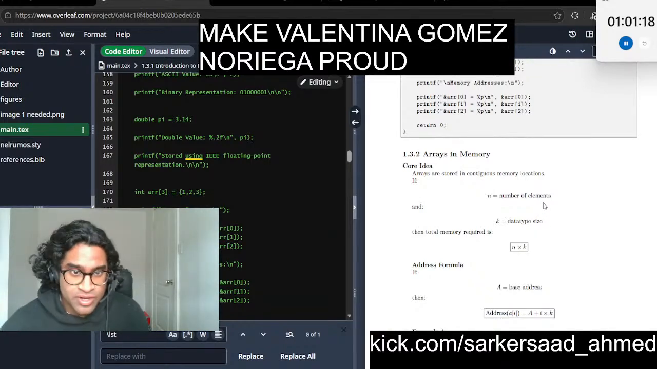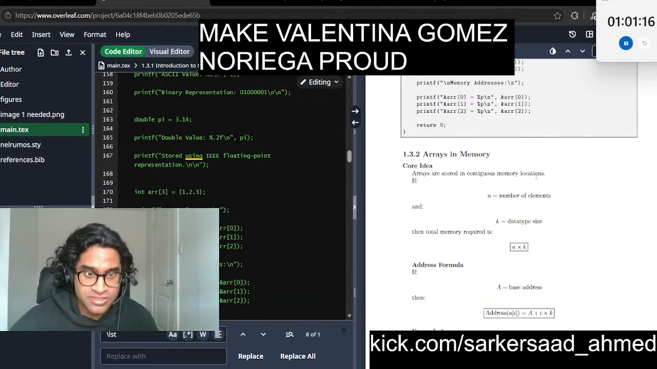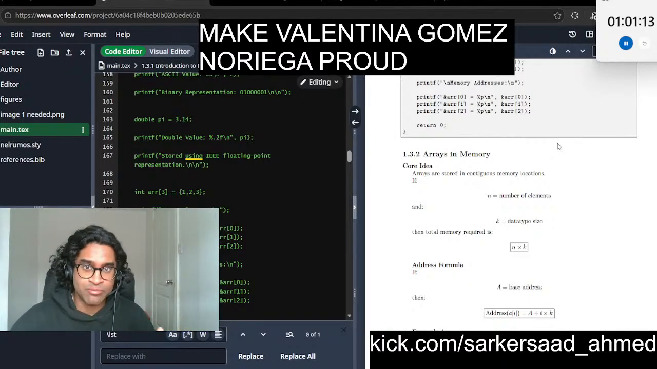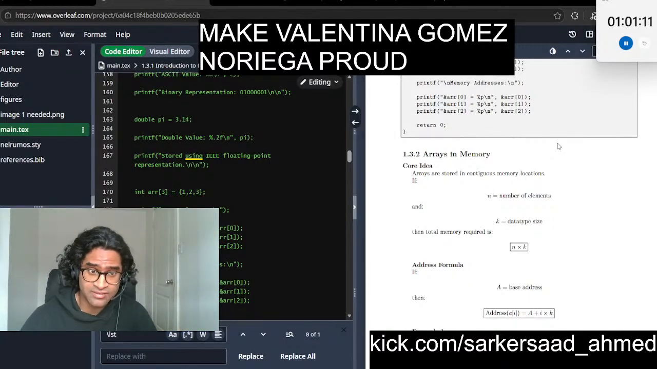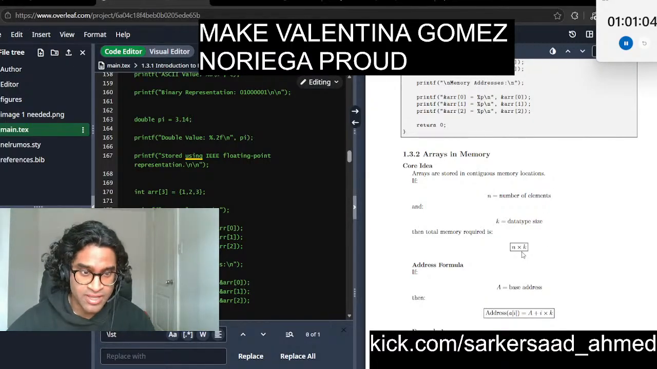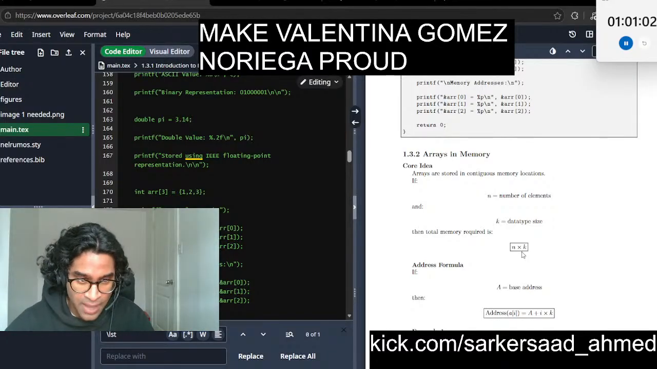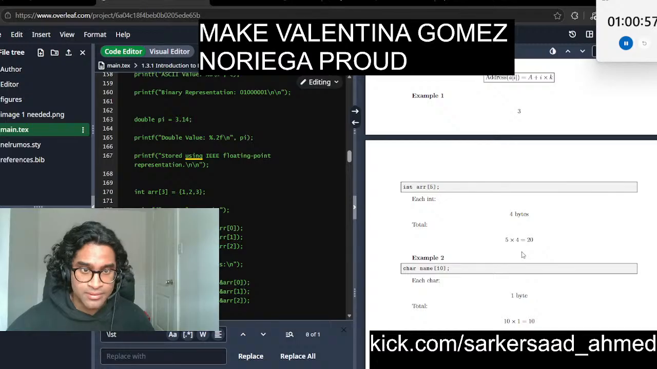Arrays in memory, so core ideas. Arrays are stored in contiguous memory locations. So if n is the number of elements and k is the data type size, then the total memory required is n times k. And if a is the base address, then the address of a[i] is a plus i times k. So int array of 5, each int has 4 bytes, so 5 times 4 is 20, so you're going to have 20 bytes in total.